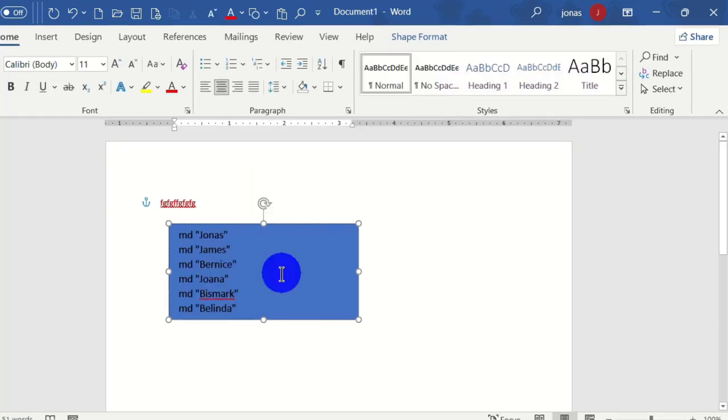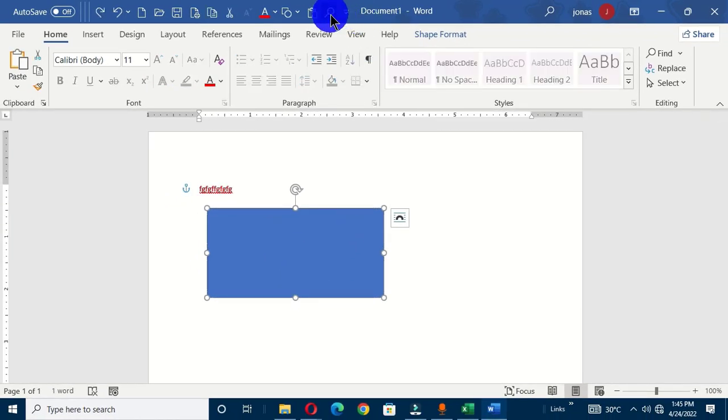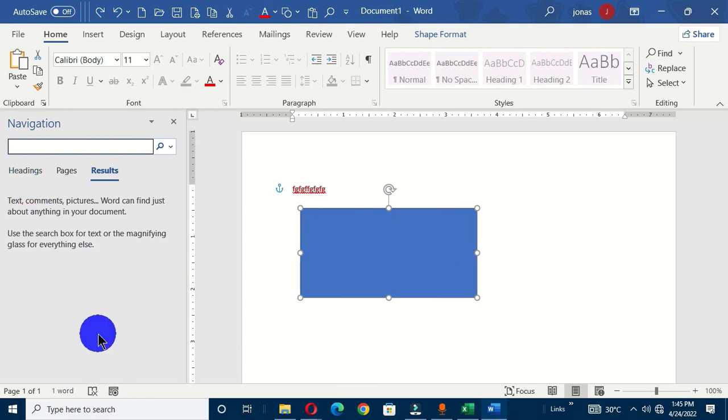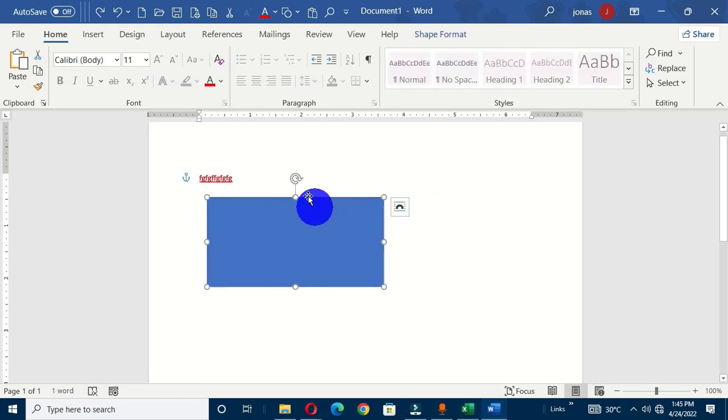So if I want to add shape, I can do so. If I want to find anything, I can click on this button and I get this navigation pane. I can search for any content in my Word document. So this is the quick access toolbar and how to customize it.